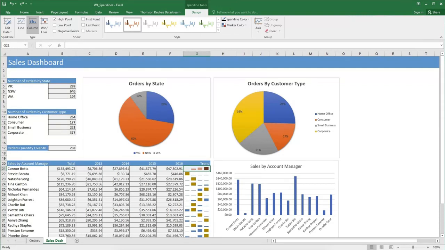Sparklines have given Uma a great visualization tool for monitoring how each account manager is performing. Make sure you spend some time getting more familiar with it.